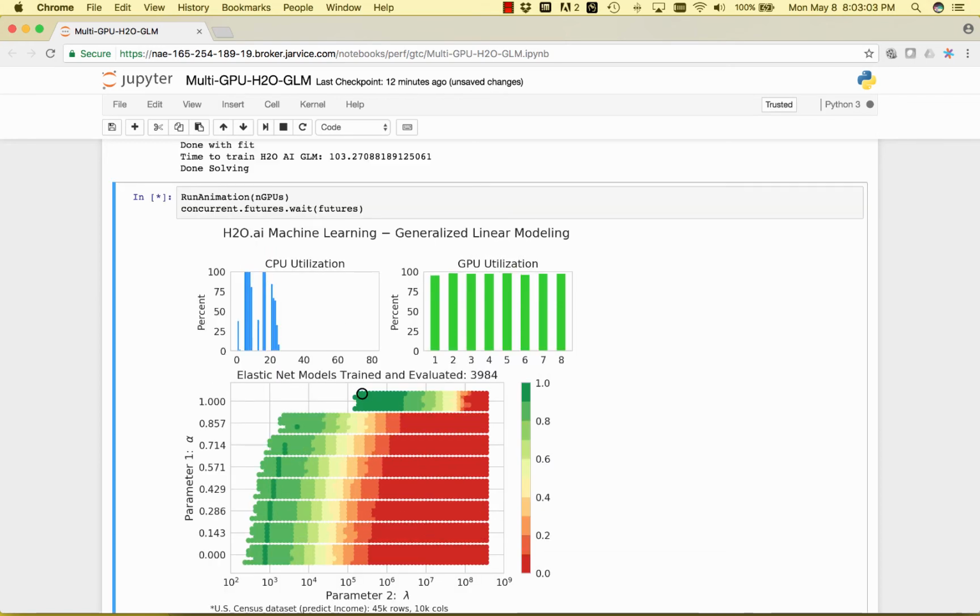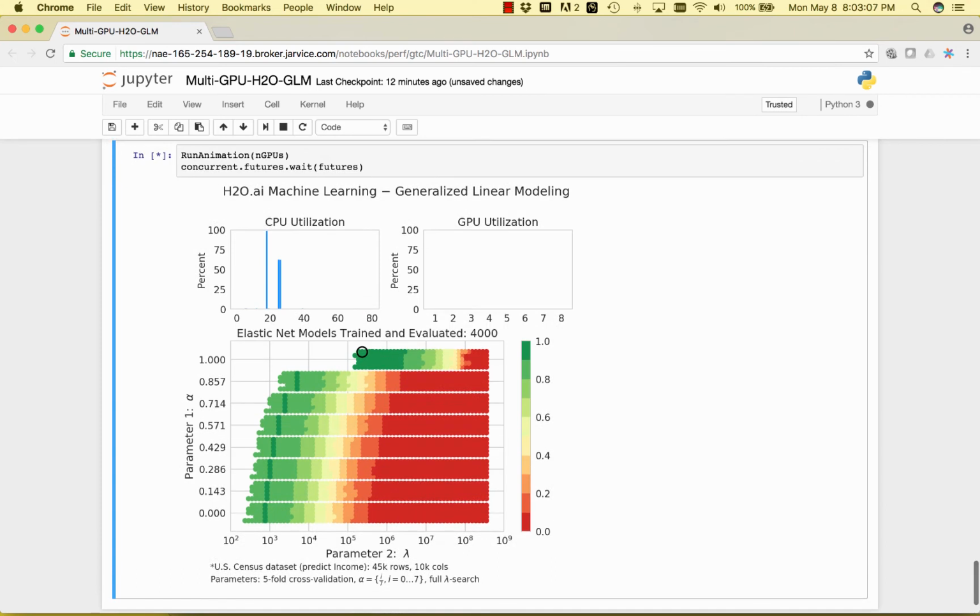And you can see that we just built 4,000 models in about a minute and a half on an 8 GPU box, and that was a pretty powerful demo. This would have taken about an hour or so on a single server that consists of two Xeon chips. So having GPUs for machine learning is a very powerful thing, and it helps us to build models faster and to do more with the time that we have.